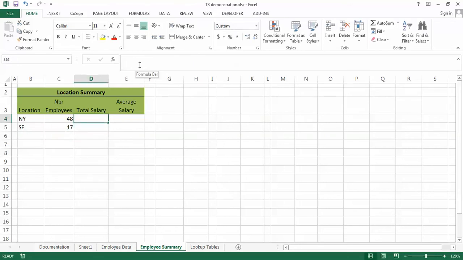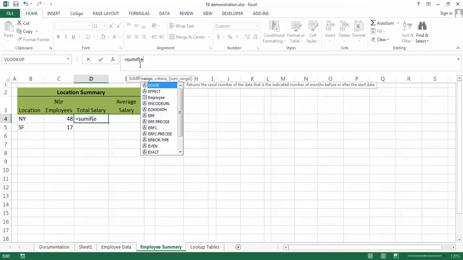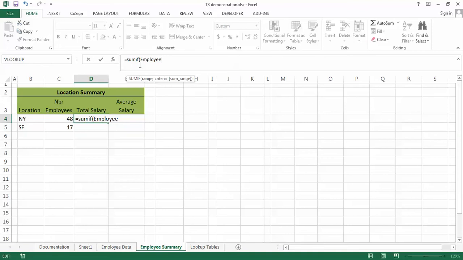We can do the same thing for the total, but here we use something different. It's called SUMIF. The range is the same, location. So the employee table, and here the location column, and the criteria will be New York.